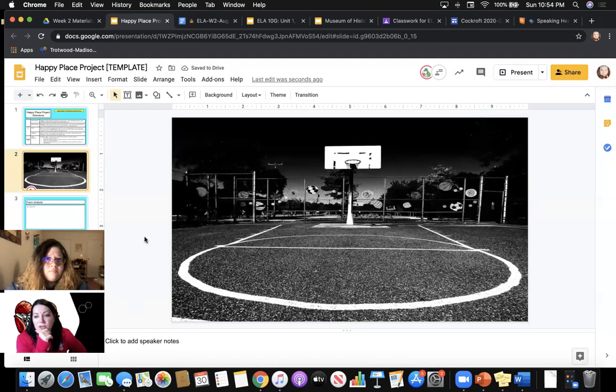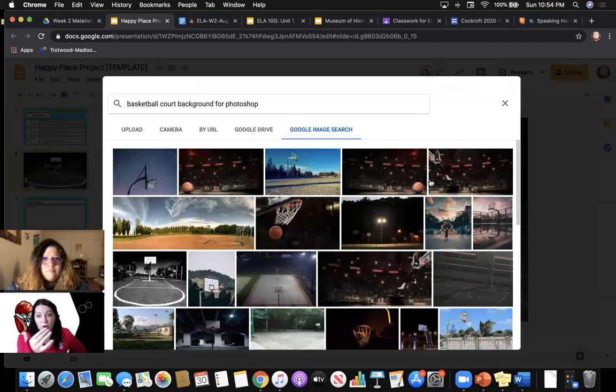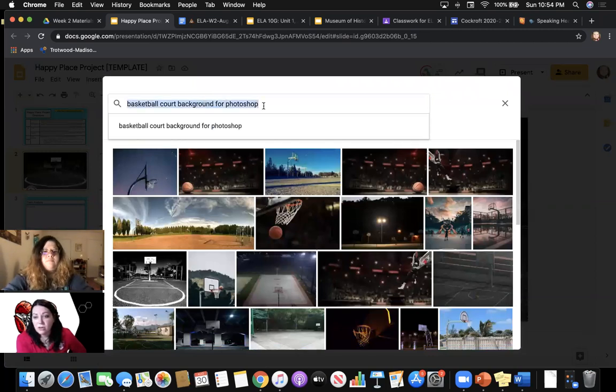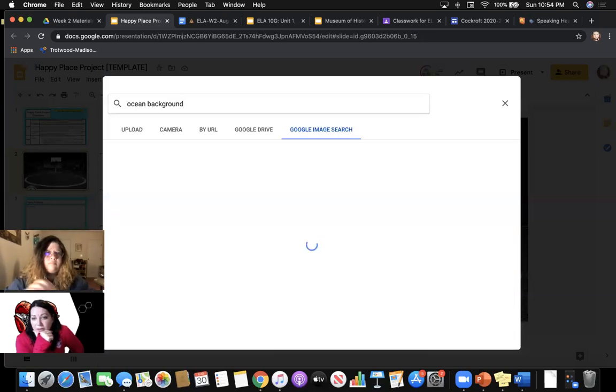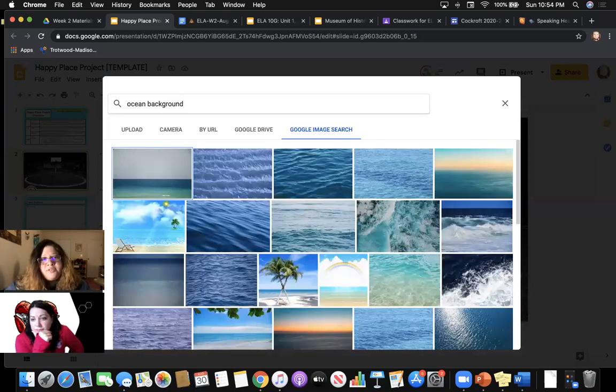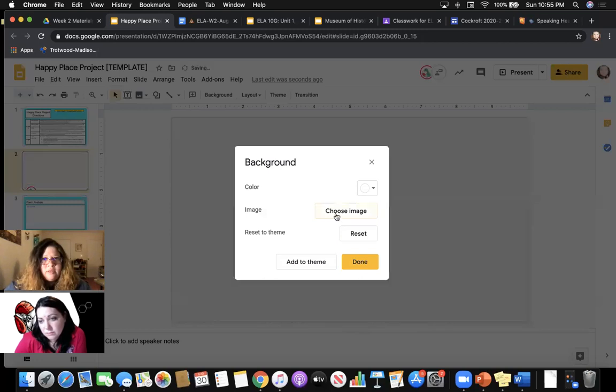But then as you think about it, you're like, wait a minute, is that my happy place all the time? So maybe your happy place is the beach, the ocean, because that's where your family went a couple years ago and you always want to go back. So now we just go back and choose a different background. And you'll notice that you type the place, but also type background, and you'll get things usually without people in it.